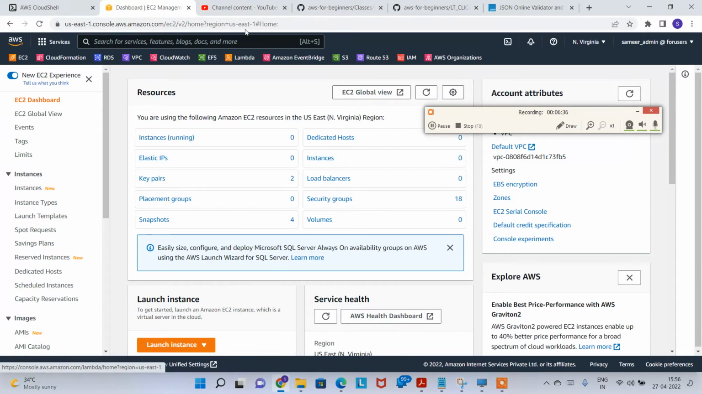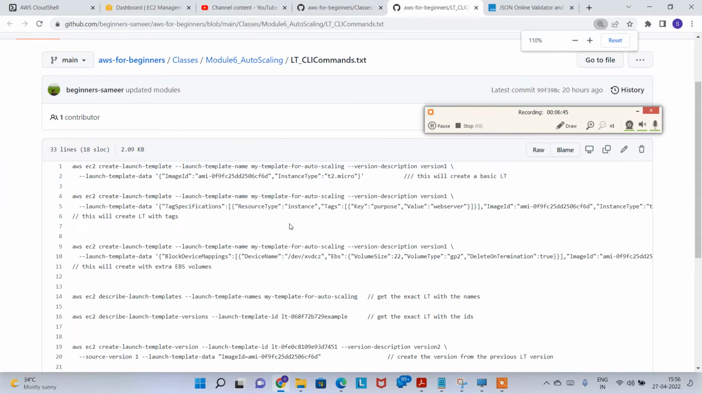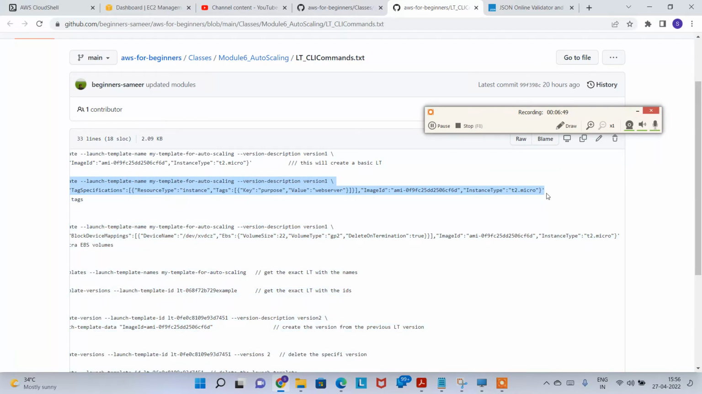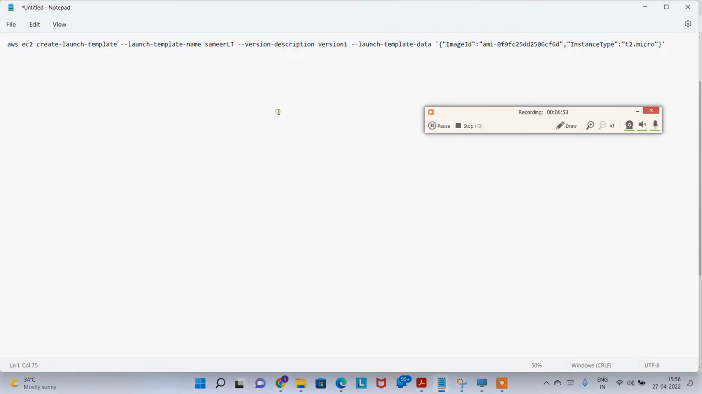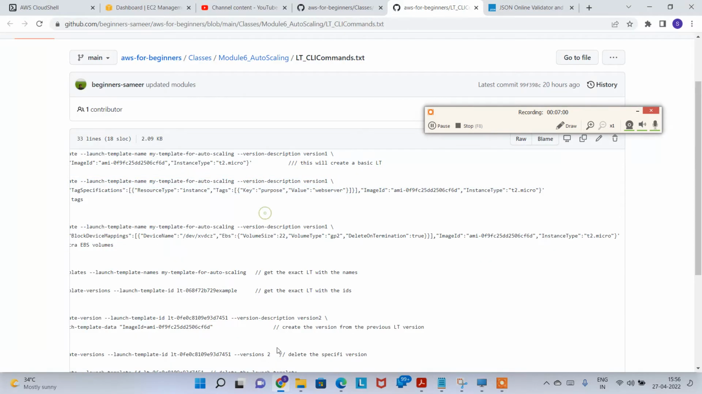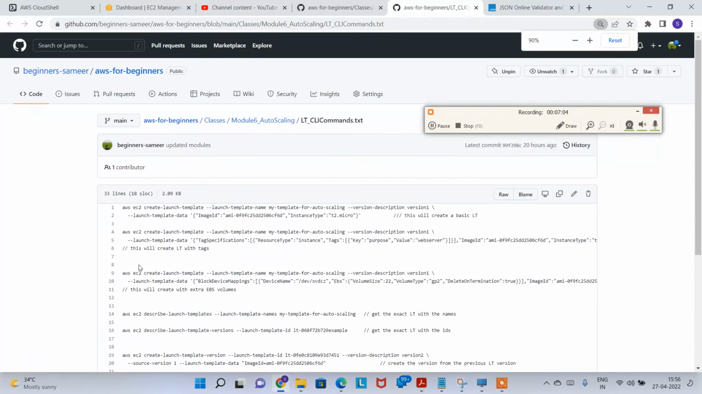Okay, now let's go back to my this one. We saw the first one. Now the second one. Okay Samir, what is the second one? If you see the second one, I'm going to copy this line, and then open my notepad. See this, what it says is create launch template. I have already mentioned the tags also, so this will create a launch template with tags.